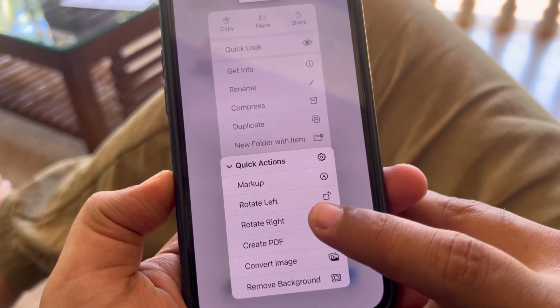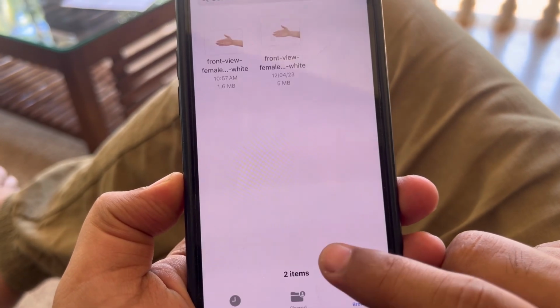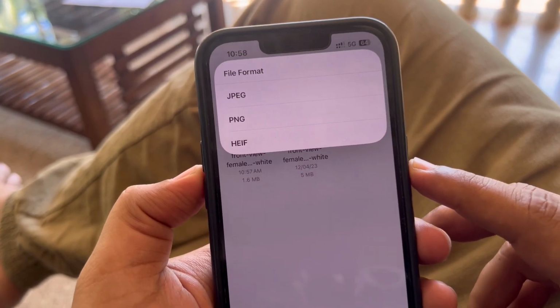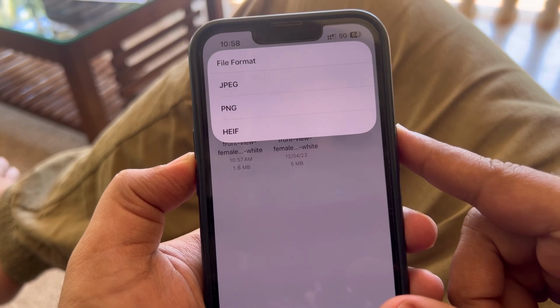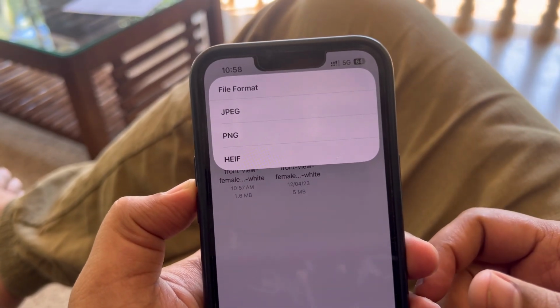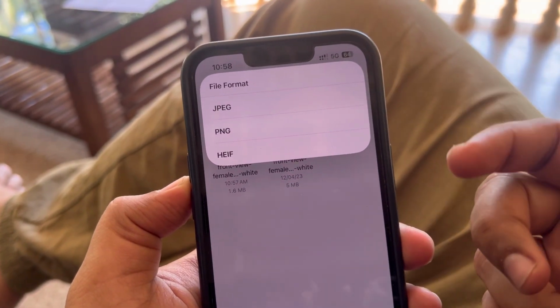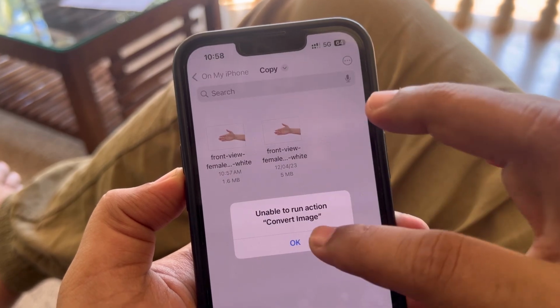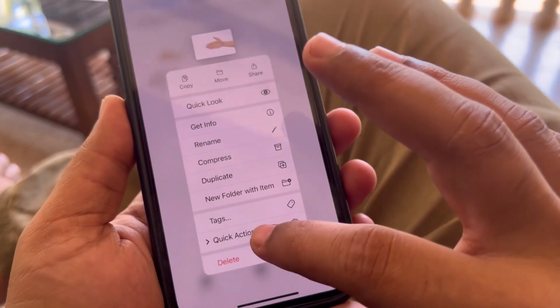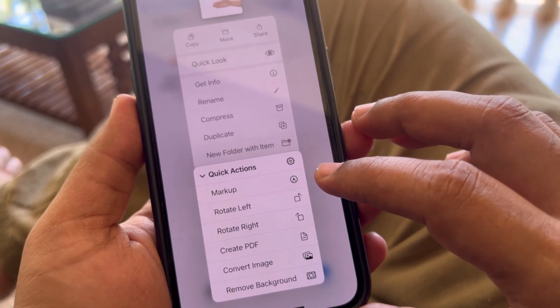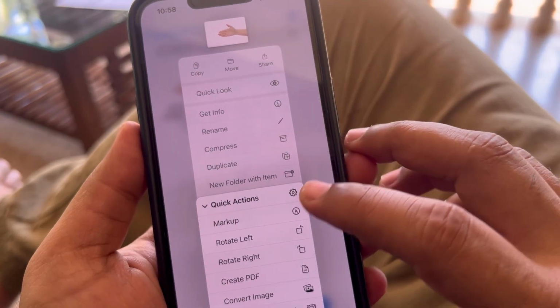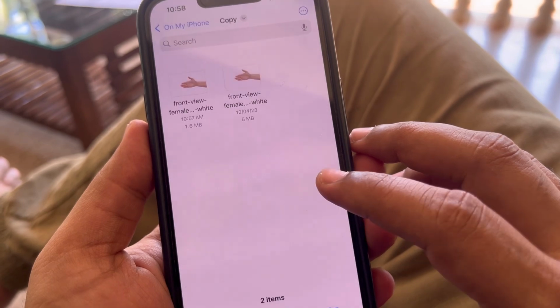And also if you want to convert the image, you can convert the image to a different format. So if you click on convert image, there is option JPEG, PNG or HEIF. JPEG and JPG is the same format. PNG, if you want, you can convert it to that as well. Apart from that, the remove background option is also available here. So if you look into quick action, you will find all these options.